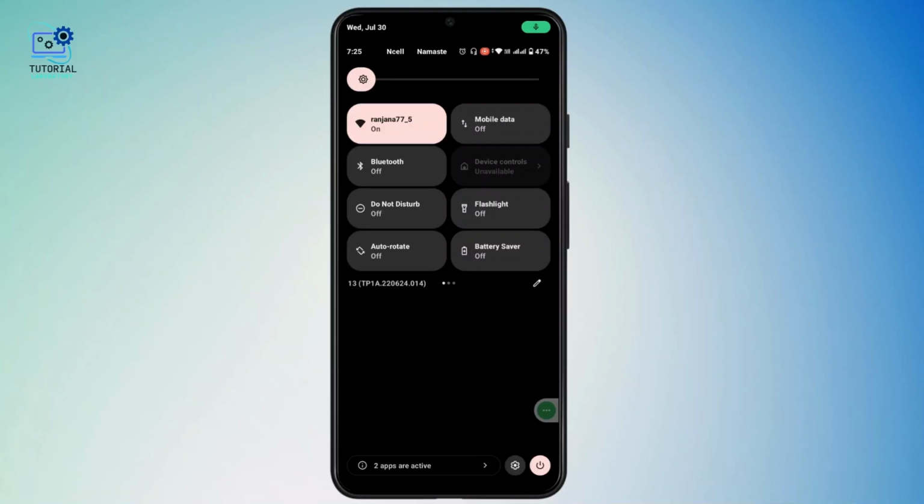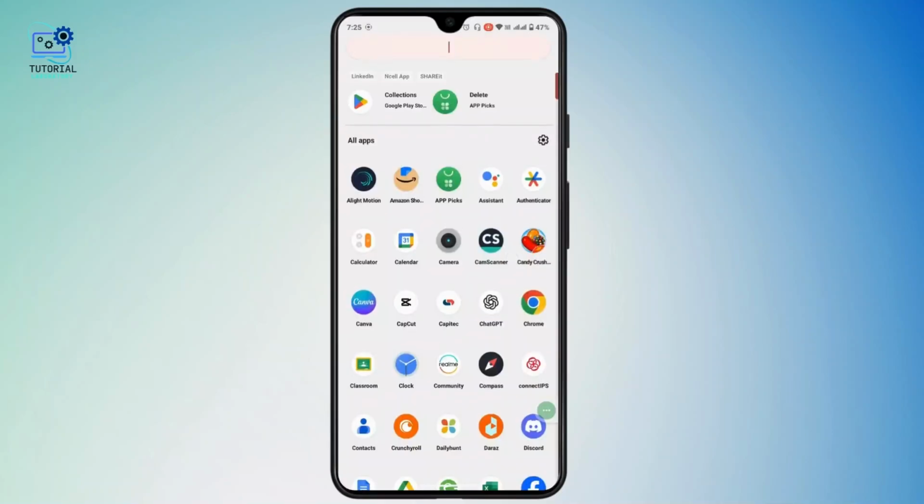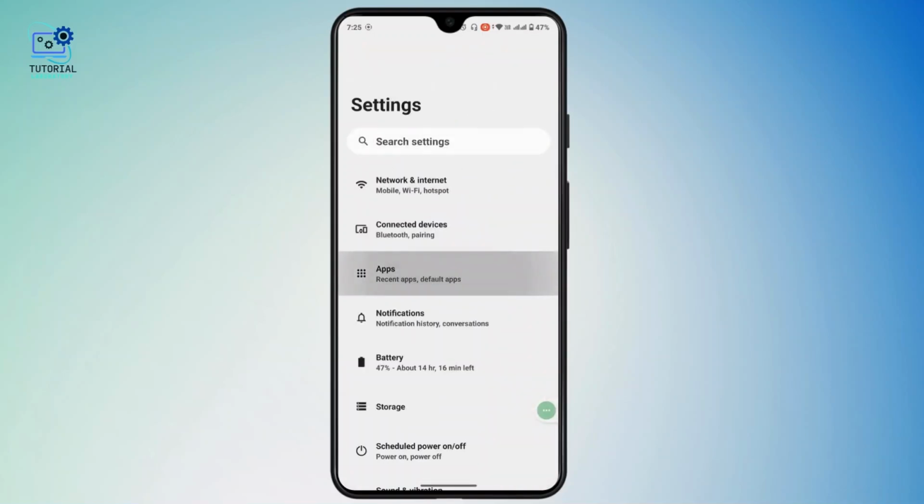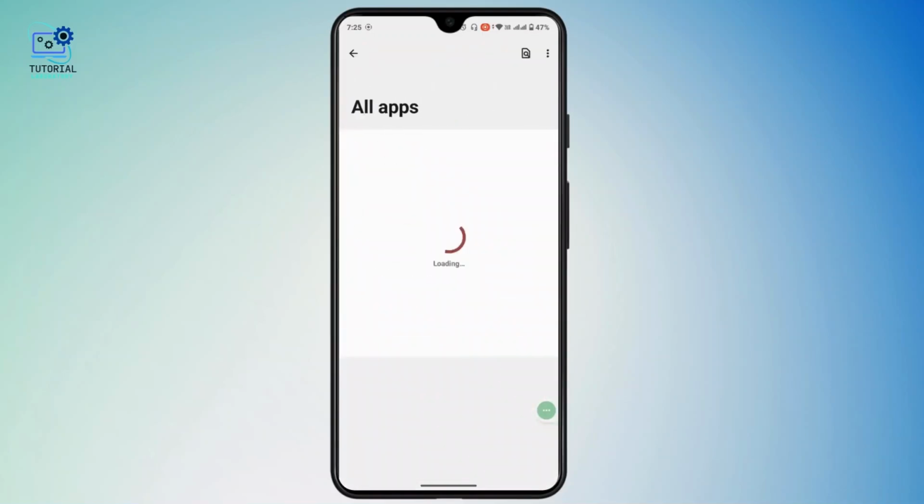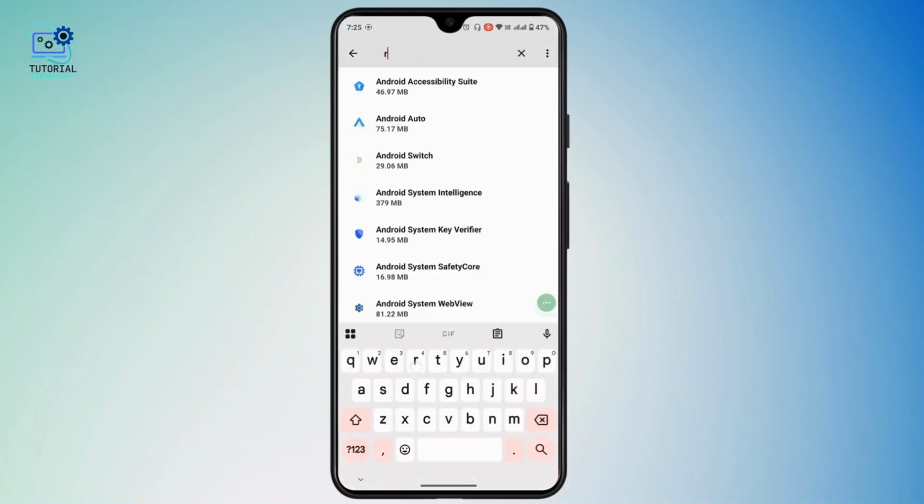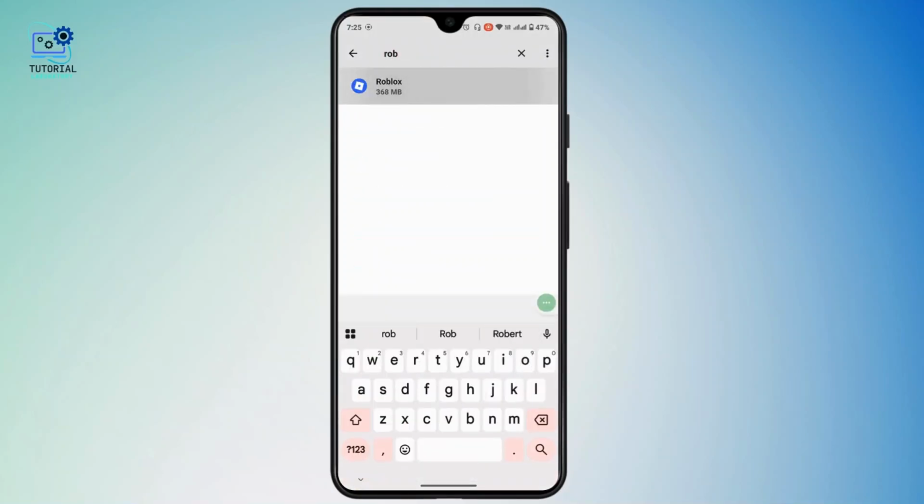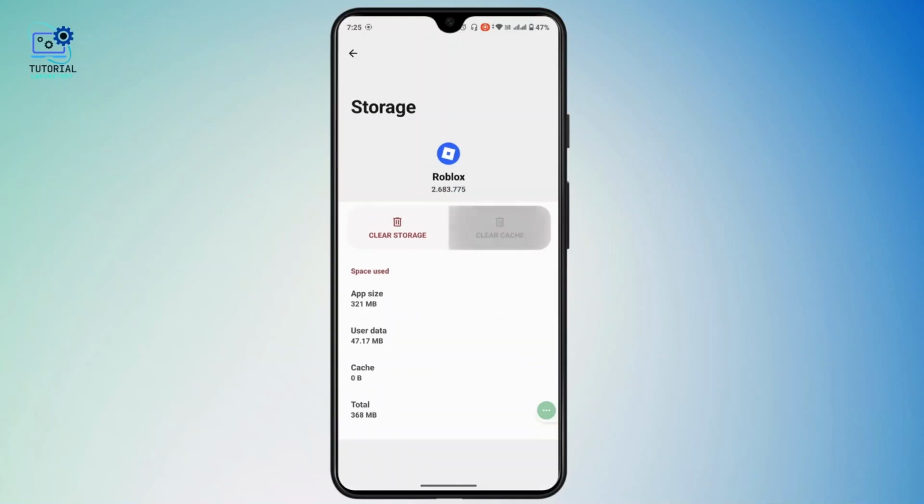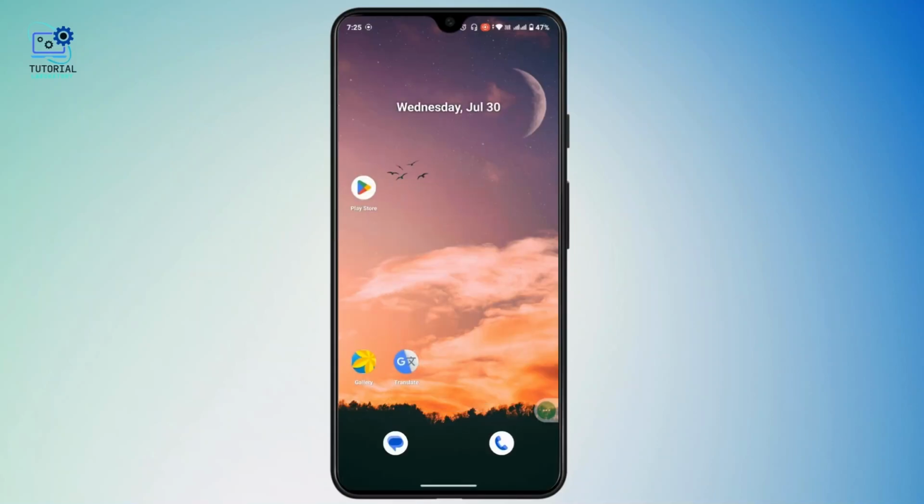If that still does not help you, and if you're on your Android device, head over to settings in your device. Tap on apps, tap on see all apps, tap on the search icon and then search for Roblox. Tap on Roblox. Once you're here, head over to storage and cache, and here tap on clear cache. After that, go back and check whether your problem will be now solved or not.